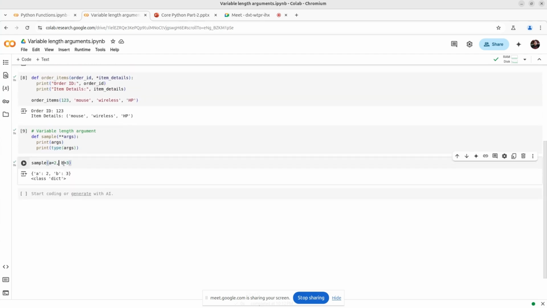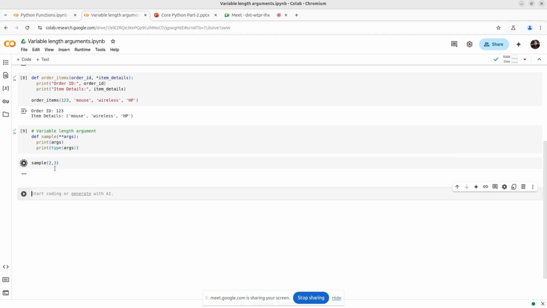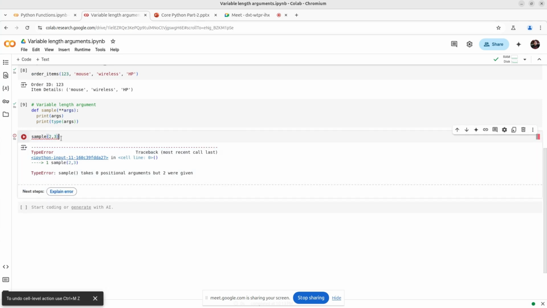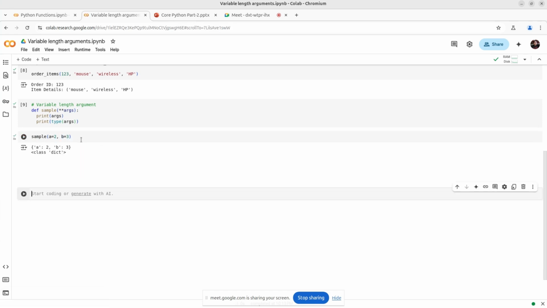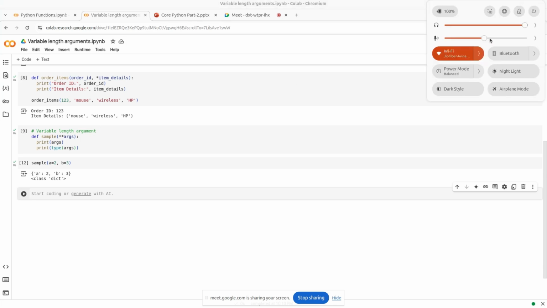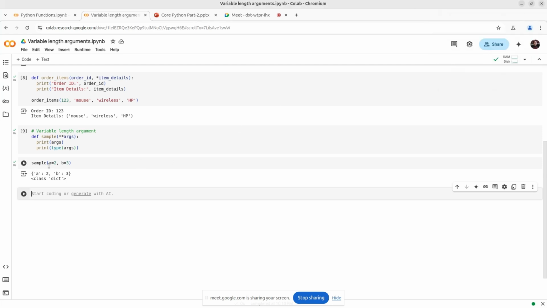And there is a way to call this. If you try to call this like this, 2, 3, you will get the error. So for this, you need to make sure you also give the key name. Then it will give you the exact output. So whenever you are working with this, please make sure that you use this.